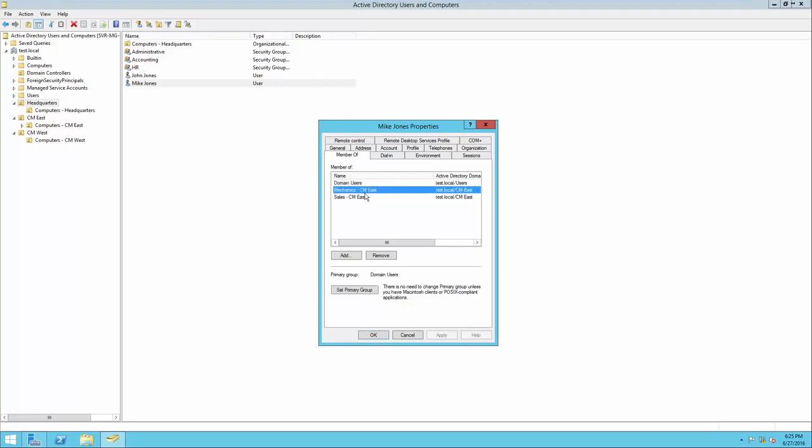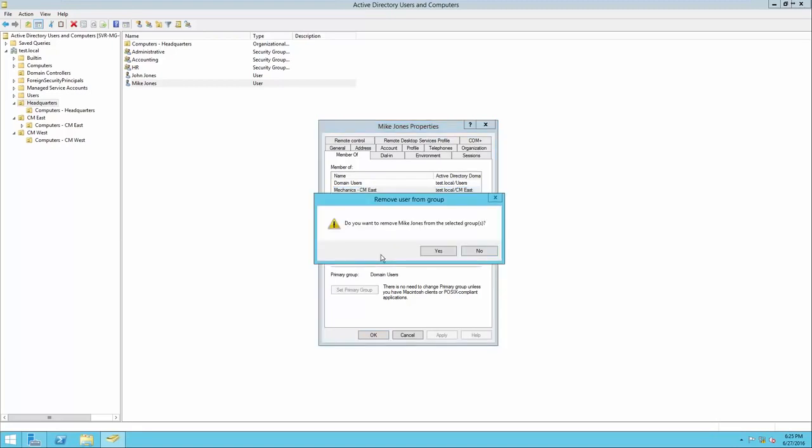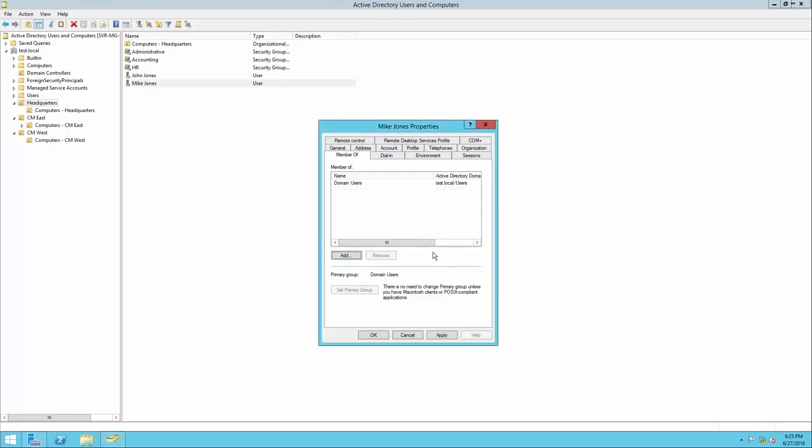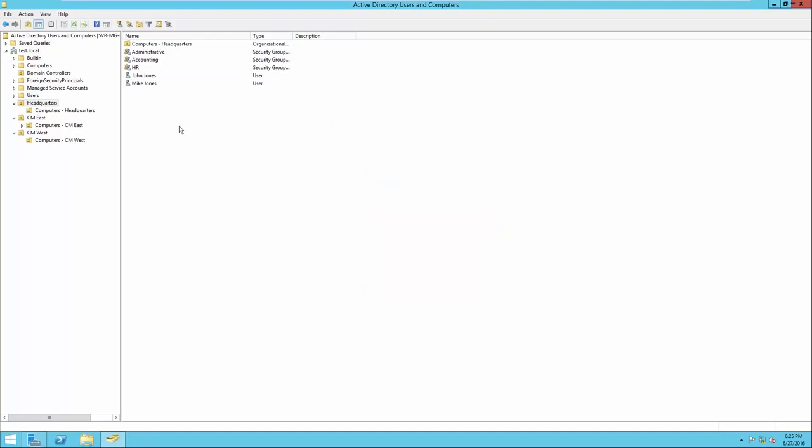We're going to select CM East, and we can hold down the Shift or Control key to select the two groups. We can select Remove and click Yes to remove him from those groups. With user accounts, we also have the ability to disable them.